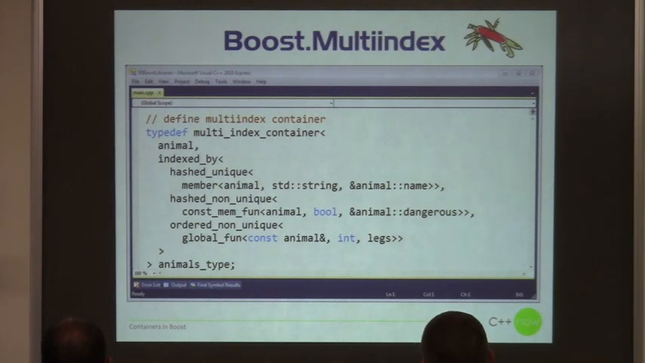You have then to write down here the type animal again. You have to write down also the type of the name. In this case, it's standard string. You have to specify the name of the member variable. In this case, it's again name.